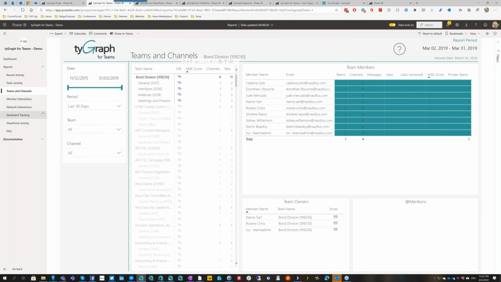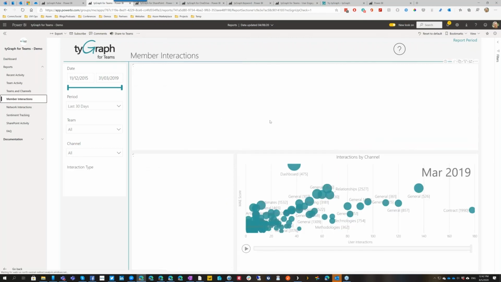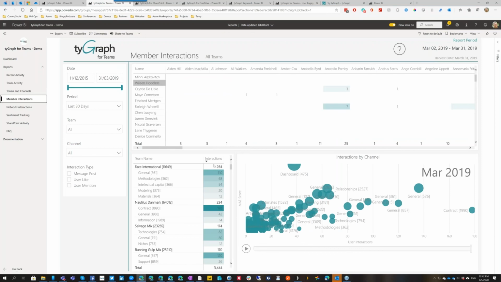A couple more just interesting things off the top. You can look at member interactions. I'm going to come down here and pick Nautilus Denmark.